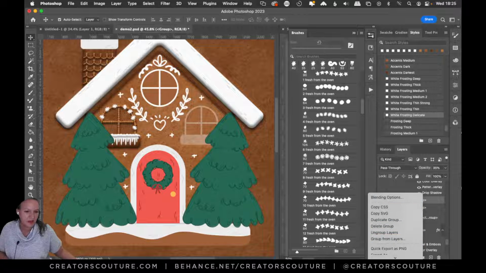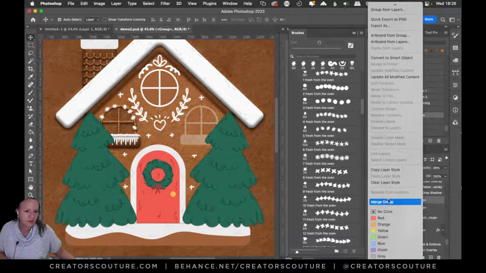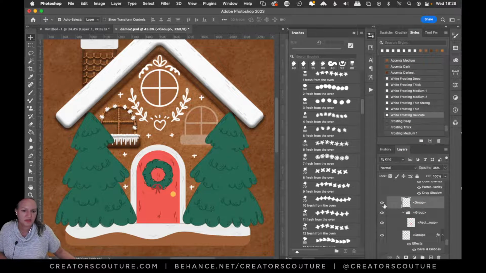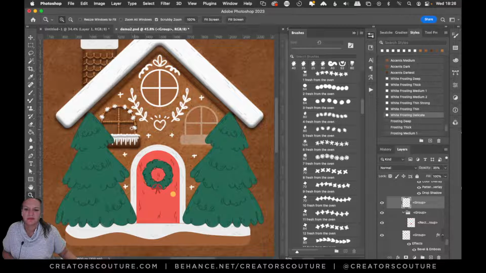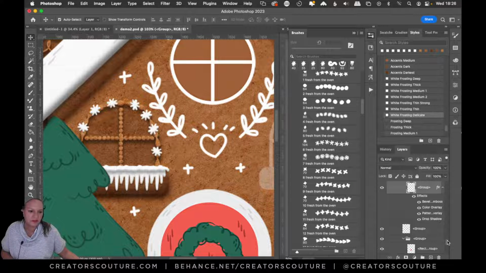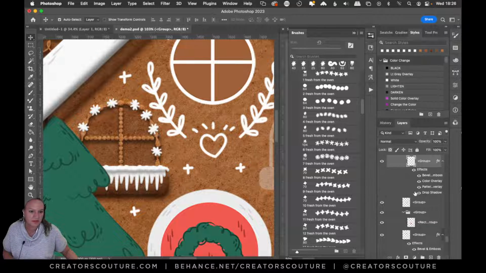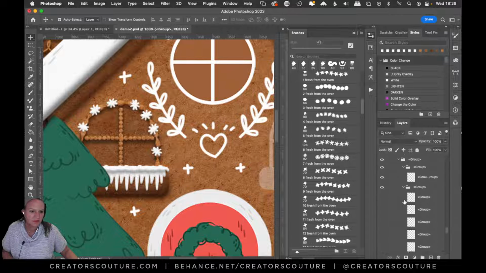So I'm going to group, let's see here, merge group. Yeah, because we don't need it, we just need it for placement. And then I'm going to take this whole group and duplicate it and get rid of some of this stuff. Kind of clean up our file a little bit. Okay, I'm going to have to switch to my mouse here while I'm organizing my layers. Let's see if we can grab this whole group.